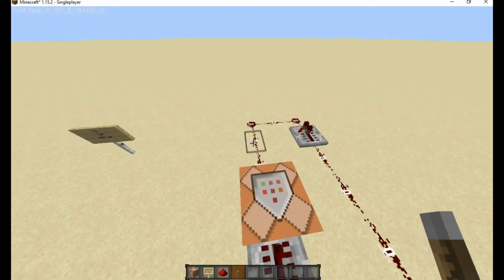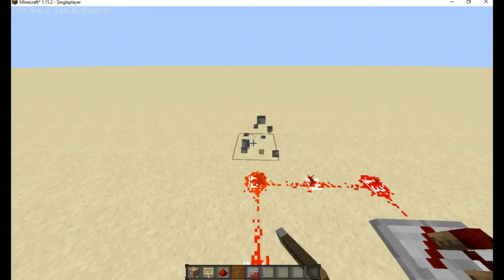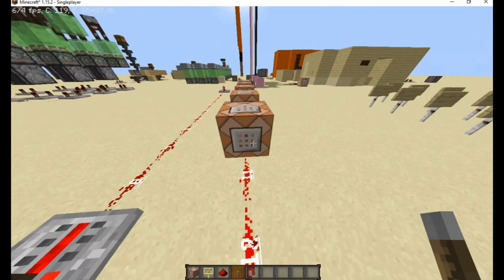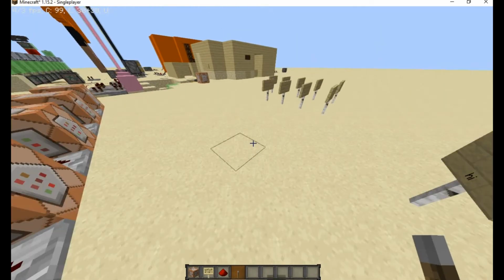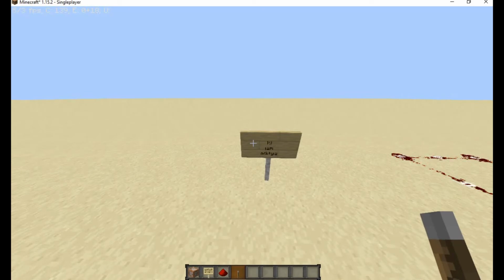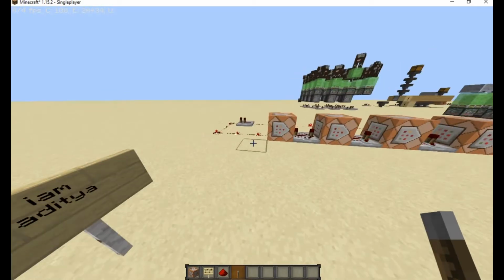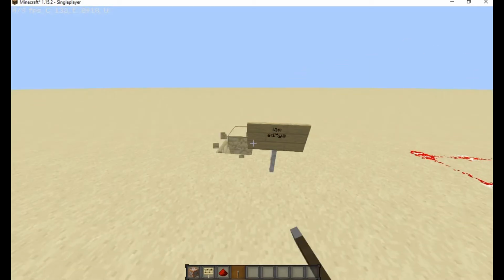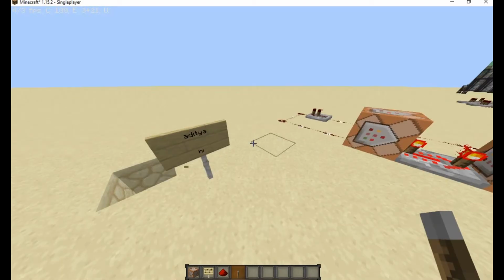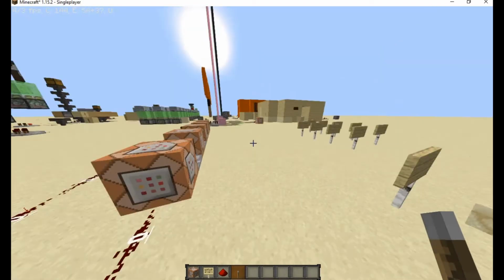Let me show you what I did. On and do this. It will loop again and again. Then this sign will loop like that. The scrolling. And if I break it, it will do it again.